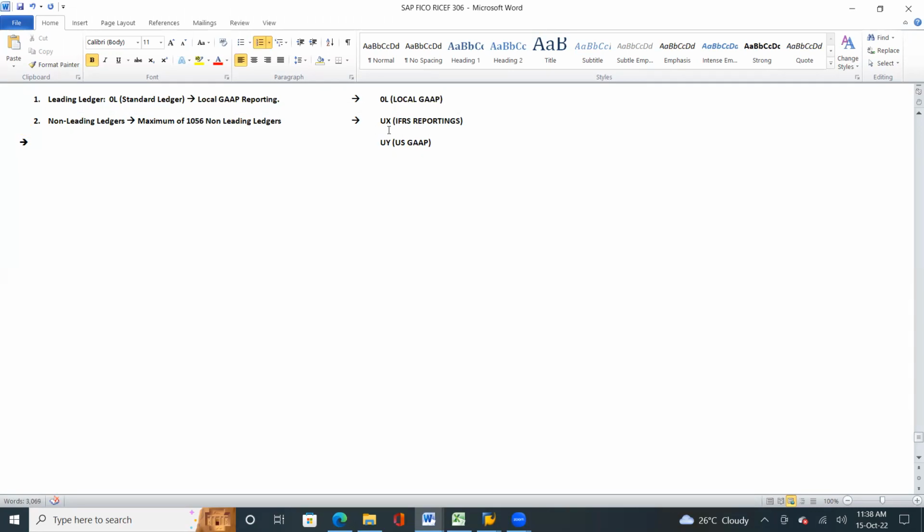And here I'm taking one more report: IFRS reporting I want for my companies. Another one is I want US GAAP reporting. Clear? So here I'm creating the standard zero ledger. We are not going to create it. We are going to create two non-leading ledgers. That is UX for IFRS reporting. Another one is UI, I am going to create. That is for US GAAP reporting.